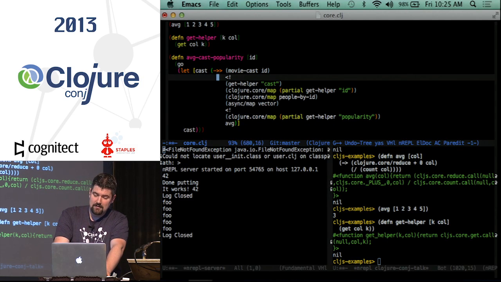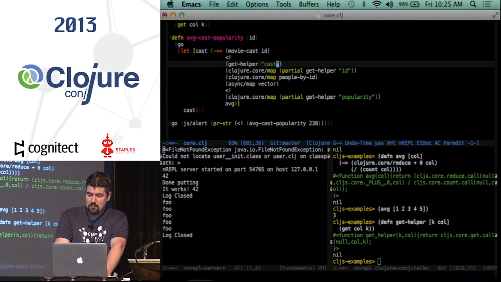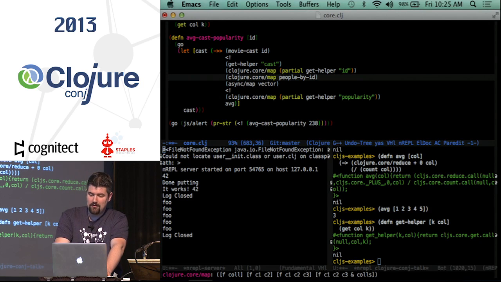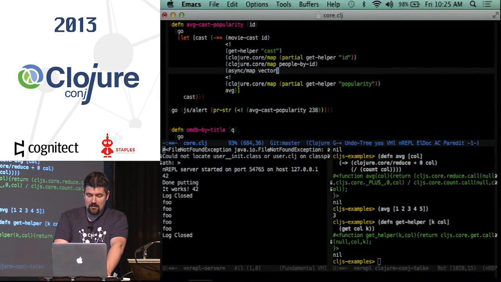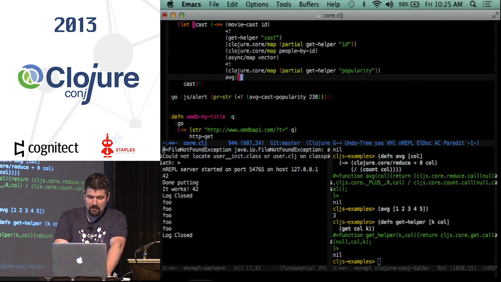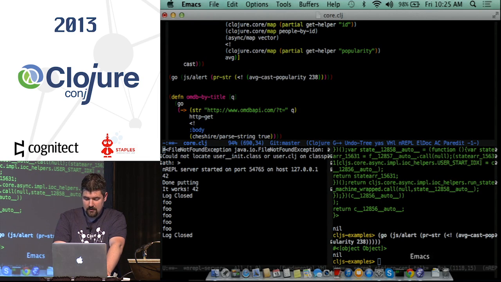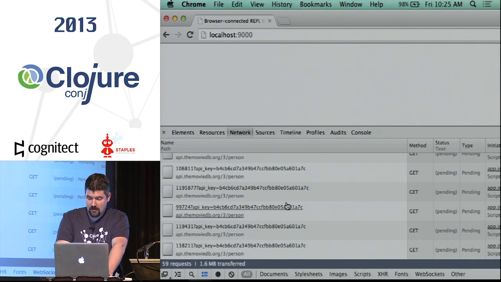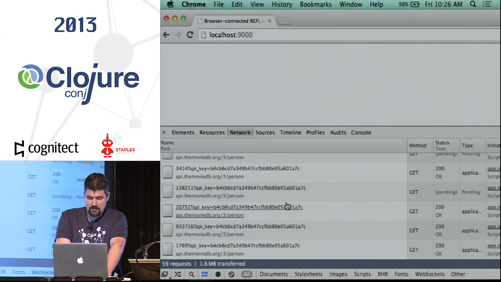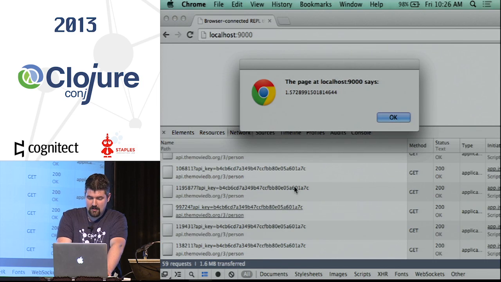Get the movie cast, get the cast sequence out, get the ID of everyone, get every request to everyone's information, turn it into a vector, find the popularity, average it, so on and so forth. And if we run this, we'll see here in our browser, we are making a ton of web requests that are slowly completing, and when we're done, there we go.